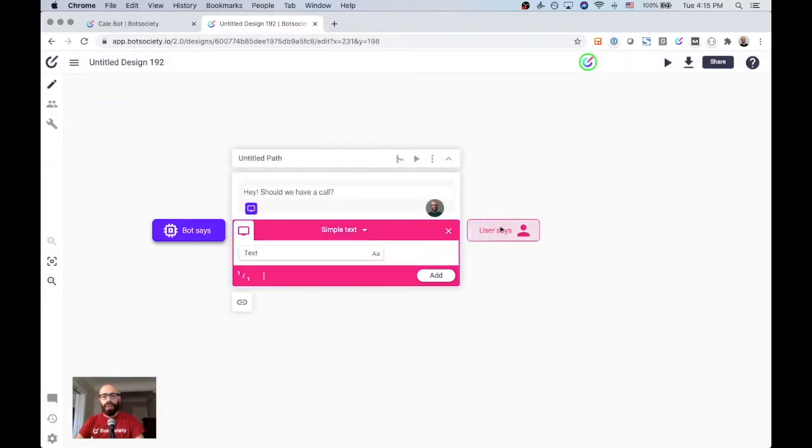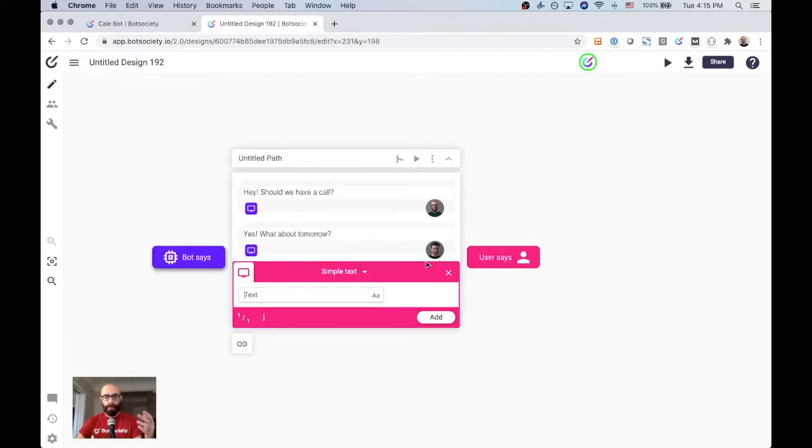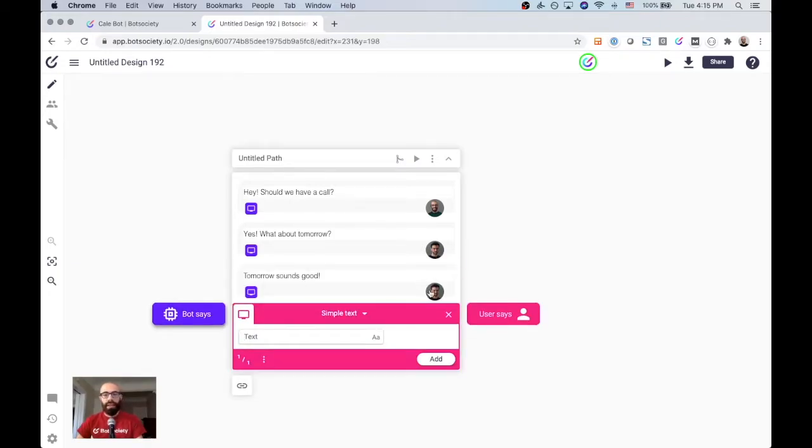Now I can close this up, click here, and switch to the user side. Now if I start typing, by default it's going to be from the first user, who's Vittorio in this case. But I can say, yes, what about tomorrow? And I can switch the sender. Because if I click add here, you'll see, okay, this is from Stefano. Now I want to switch the sender because I'm going to say tomorrow sounds good. And then I'll click add. You will see that this is Stefano again. But actually I wanted to switch back to me.